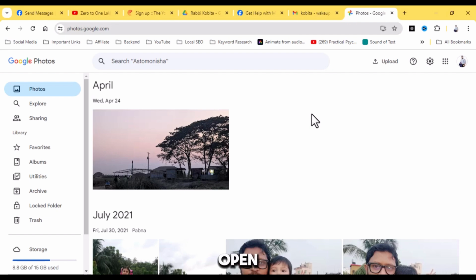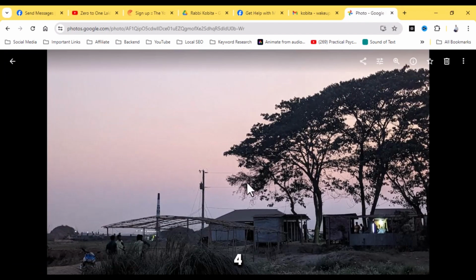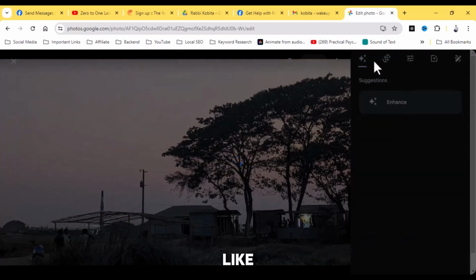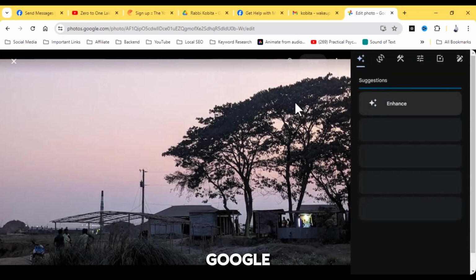Step 1. Open your web browser and go to photos.google.com. Step 2. Sign in with your Google account. You'll need to create an account if you don't have one. Step 3. Once logged in, you'll see your photo library. Click on the photo you want to edit. Step 4. In the top right corner, click on the edit icon, which looks like a pencil. This will open the Google Photo Editor.